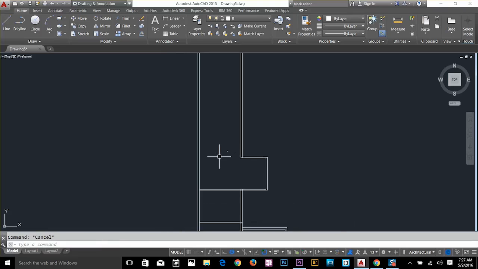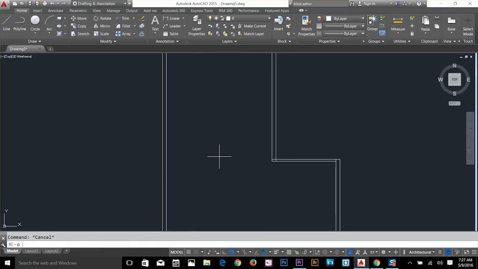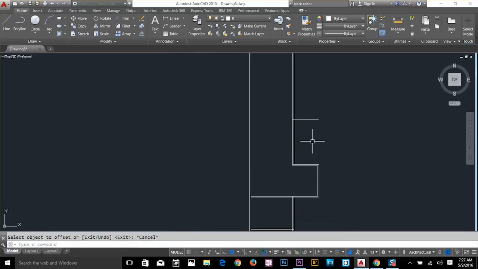Alright, so now I'm gonna give another offset of about 21 feet from this line to the top, and I'm going to extend that as well, and an offset of 9 inch, and let's get rid of all these.